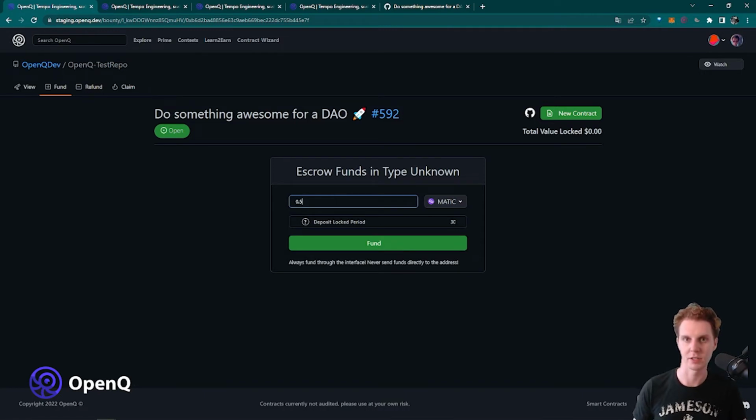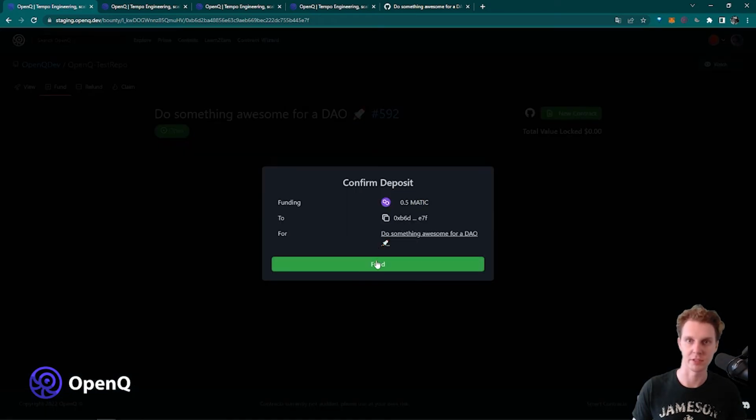And I'm locking this in there for 30 days. So the deposit lock period is in order to reduce the counterparty risk for the contributor, knowing that while it's locked in there, I'm not able to take the funds out. So there's a guarantee that the funds are available for them to work. There's no need to DM me after or anything. So I'm going to go ahead and fund this.